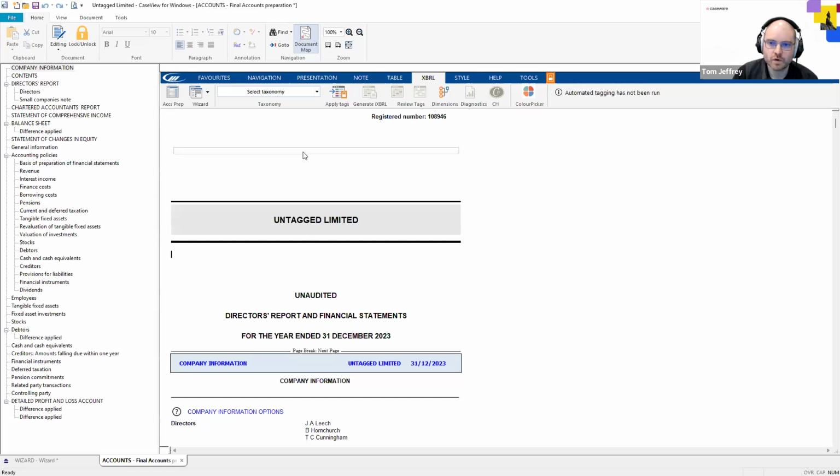So the first thing we are going to do is use this dropdown to select the taxonomy that we want to use. Now we would ordinarily support the latest taxonomy and a previous one. We didn't have a 2022 in Caseware. So we've got the 2023, which is what we're going to be using today. And as you can see, we do actually have two versions of the 2021.